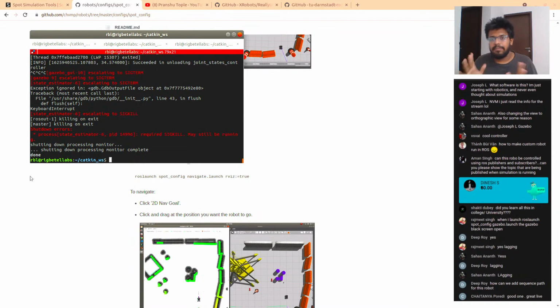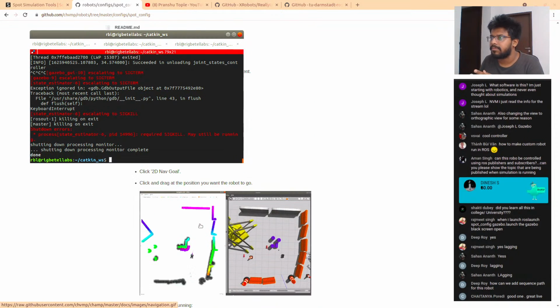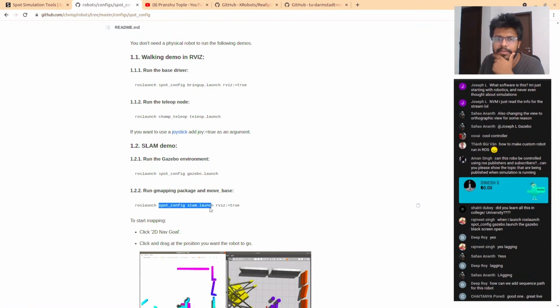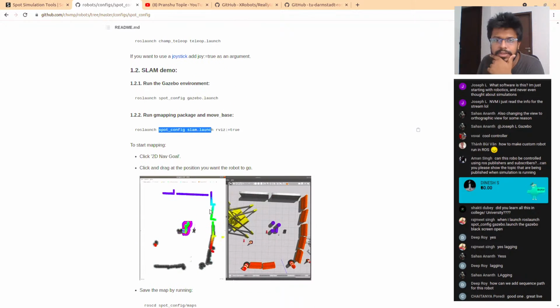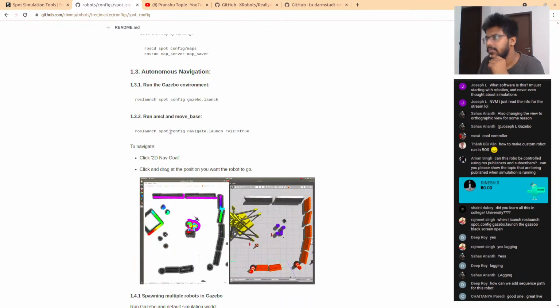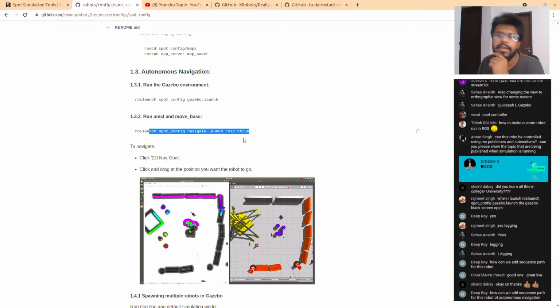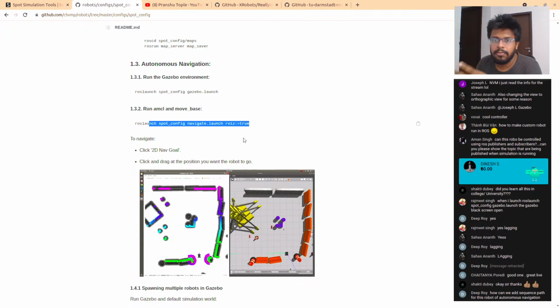So the next plan is like right now I told you how you can control it using a controller. I showed you how you can make a map of the surrounding using this launch file which is right over here. And finally we saw how we can navigate it autonomously. So all this is provided in this package. You can have your own robot made and you can configure it and you can use it using this package.